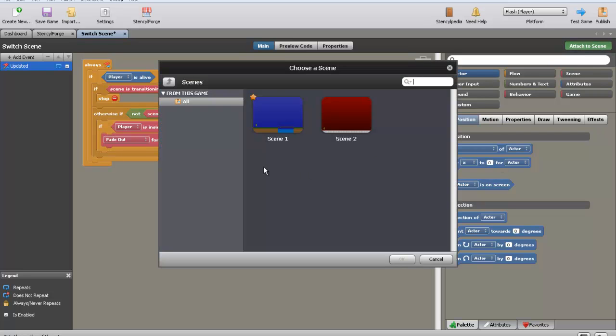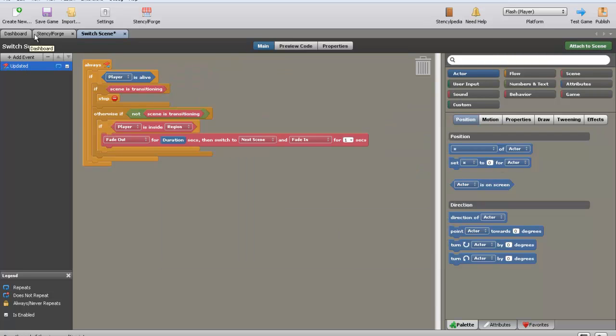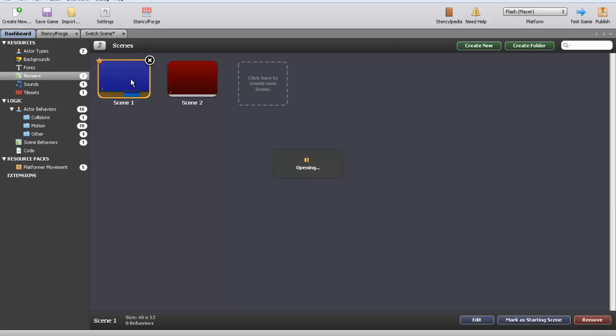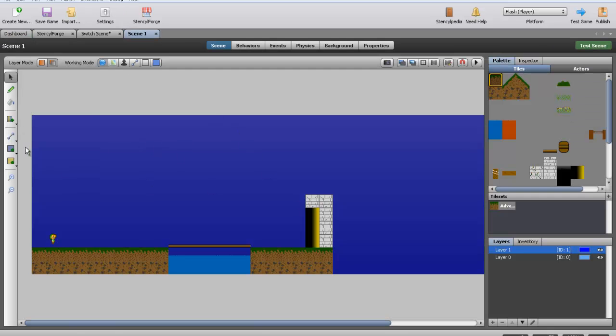Okay? We want to attach it to a scene. But before we can do that, I actually forgot to do something. Go into your first scene that you want your door in, which would be our scene 1. And you want to go to this little yellow button, and this little blue button.